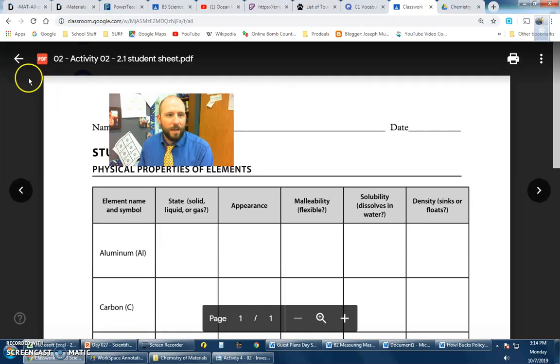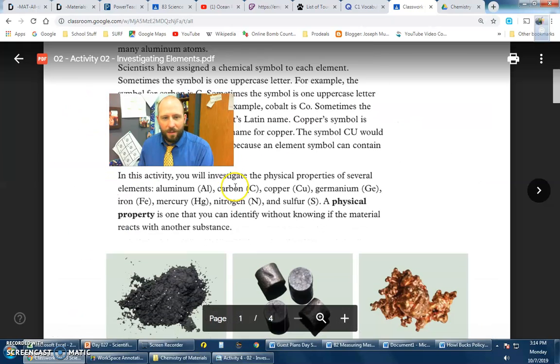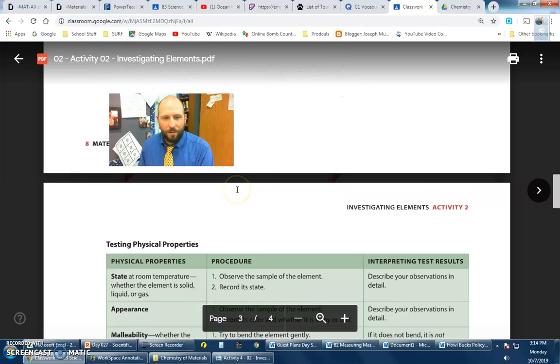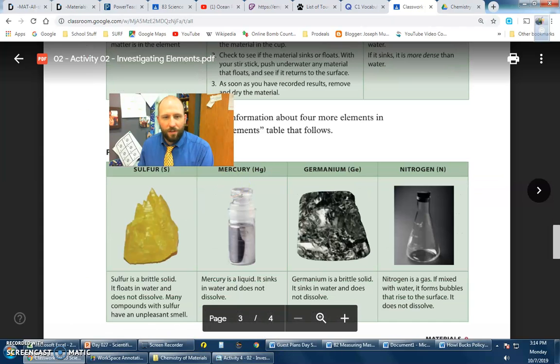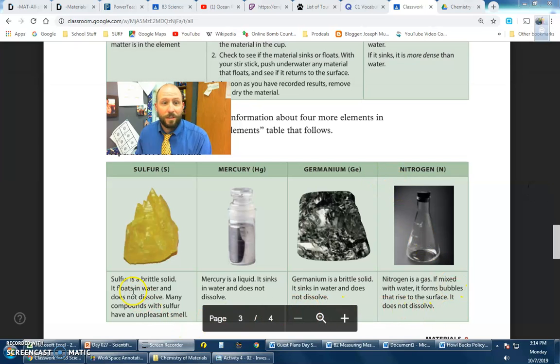I'm then going to be making sure that I'm focused on the 4 elements that are at the bottom of this. Again, those 4 elements are sulfur, mercury, germanium, and nitrogen. Again, using the information below to go and answer those questions in that data table. That should take you through the whole period. And then the goal here again, Wednesday, if I get solid reports, we'll start moving into the other elements.